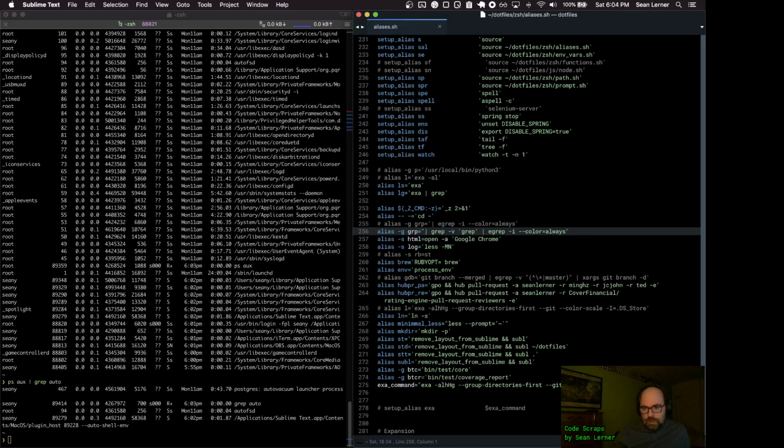Anyways, this is how you set up an alias for grepping without the pipe. Sure, you could also apply it for lots of different things. You can see how messy this alias file is. I'm always adding new aliases and sometimes removing them.